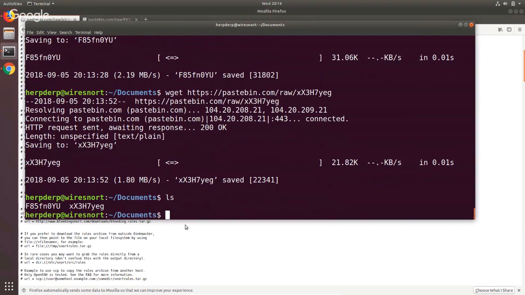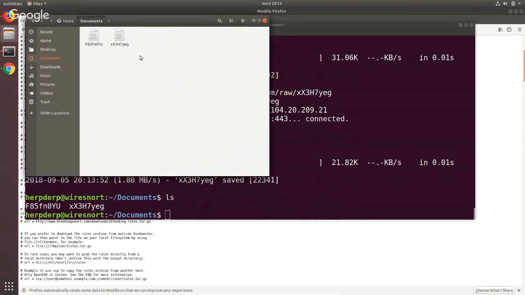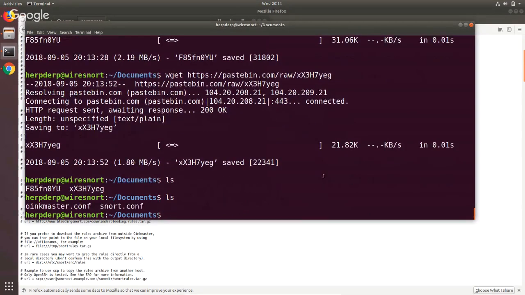Let's just rename them manually to make it easier. Let's go to documents, rename, change it to snort.conf, and just rename this one to oinkmaster.conf. Everybody see that okay? Yep, looks good. Okay, so again, if we list the items in here, do an ls, we can see we have the two new files.